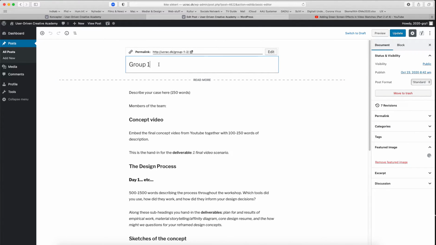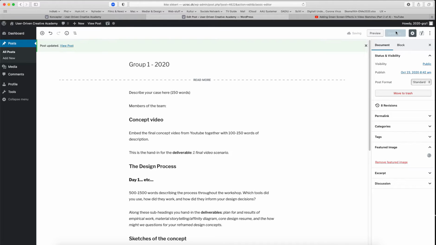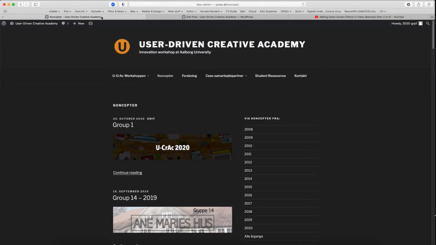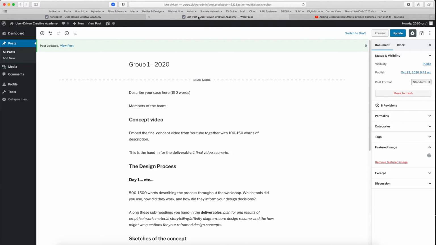So if I chose to change this, maybe I change it to Group 1 2020, then I will have changed what will appear on the other side as soon as I press the update, the blue update button up here. So let's just try to show you here how we quickly do something, changes here, we update the web page, and lo and behold, now it has also updated on the website. So it is basically that easy.